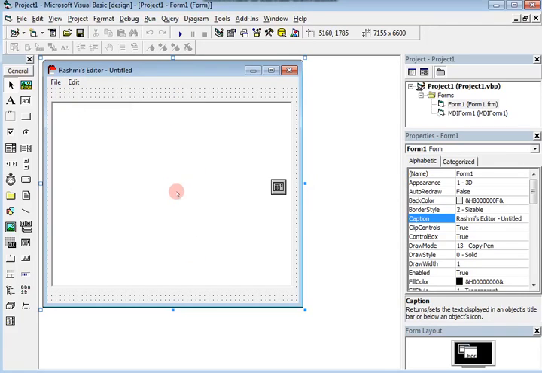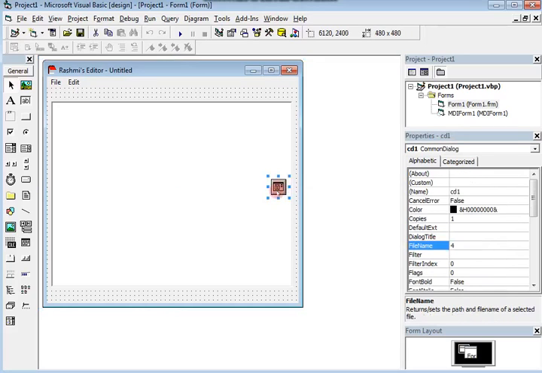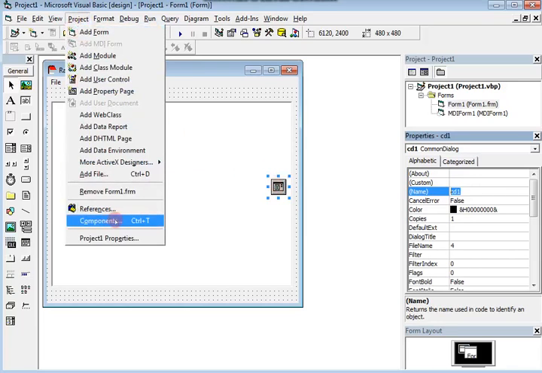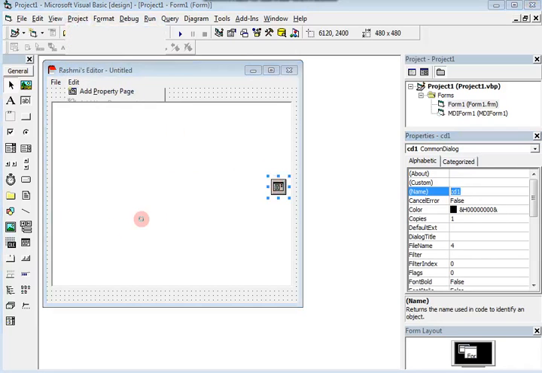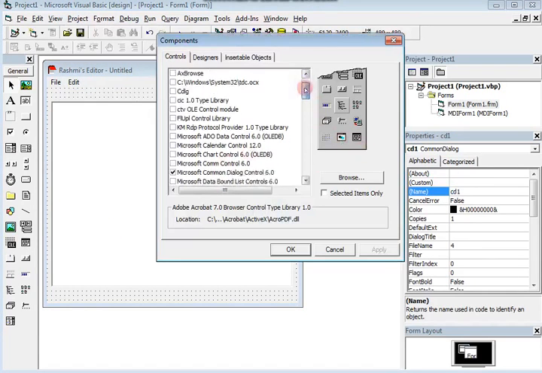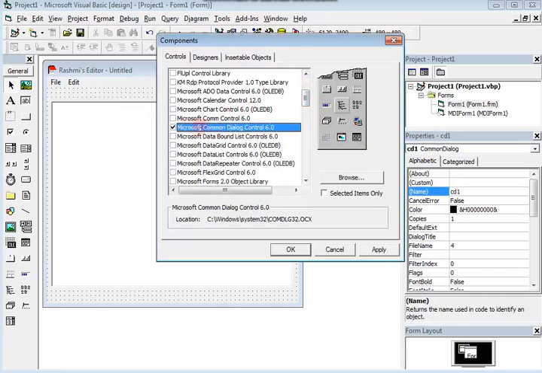So in this project we have taken a control here which is a runtime invisible control. The name of this control is common dialog. I reduced the name, I made it CD1, common dialog 1. This is a control which we can bring by going to the Components option of the Project menu, and from here there is a list of options. We can choose Microsoft Common Dialog Control 6.0 to activate that control.